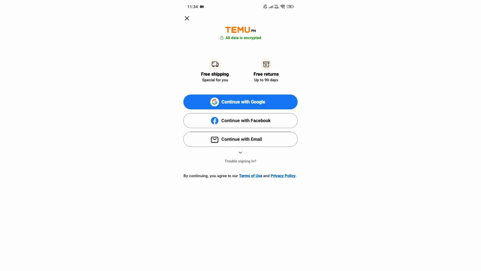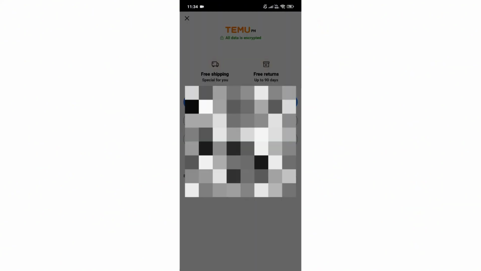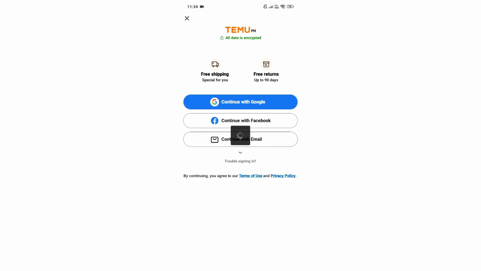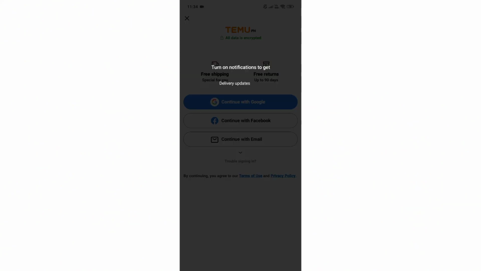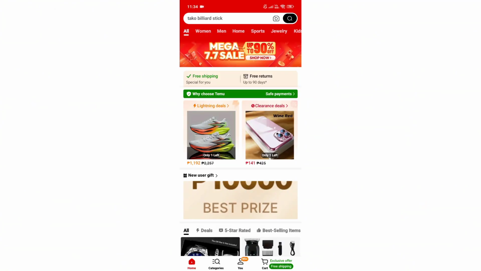So click on your preferred sign up method, and then since I want to continue with my Google account, I'll simply need to select the Google account that I want to continue with, and then that will redirect me into this section. So in here, you can go ahead and enable or disable notifications for your Temu application. So I want mine to be disabled.